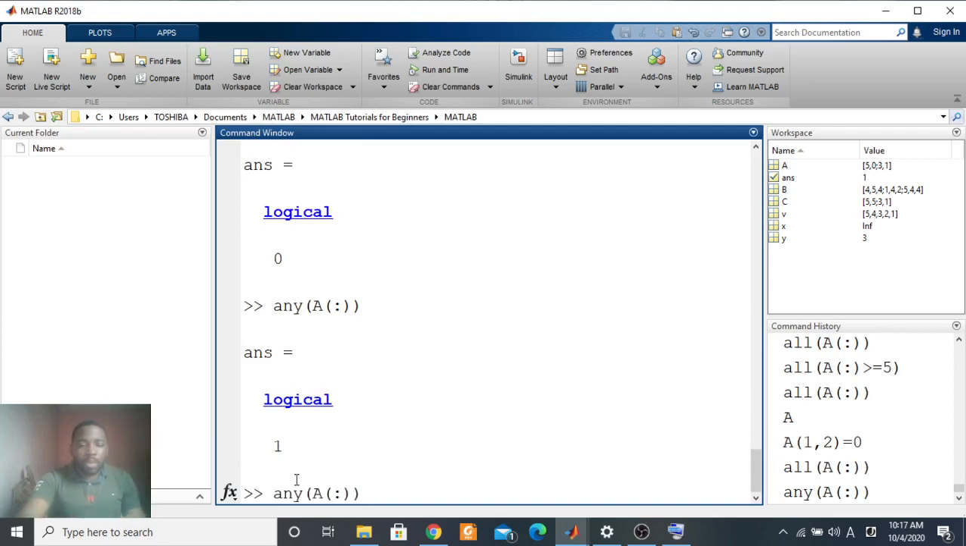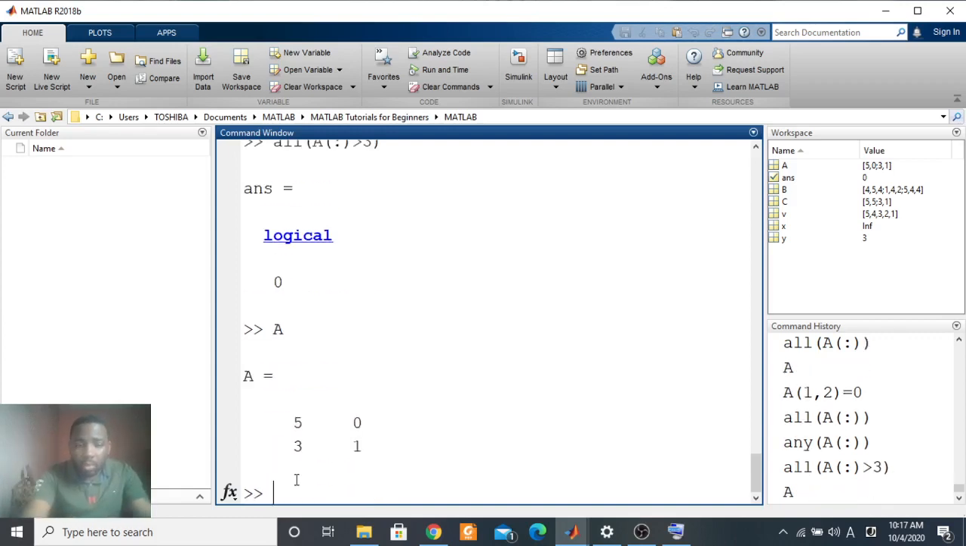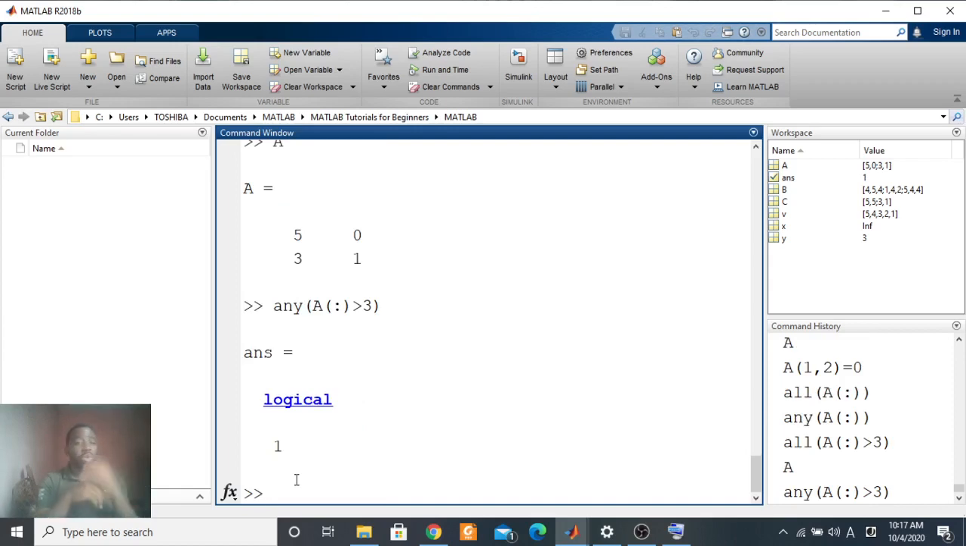So when we say all of A greater than 3, that's what we're asking. The answer is 0, right? Because in A we have 0, we have 1, so that's not true. But is any of A greater than 3? It means is any item in A greater than 3? 1, because you have at least something like 5 there that is greater than 3. So that's sufficient to make it true.